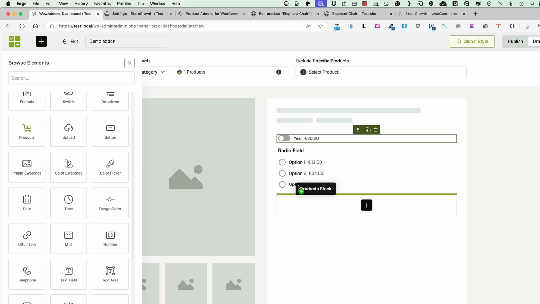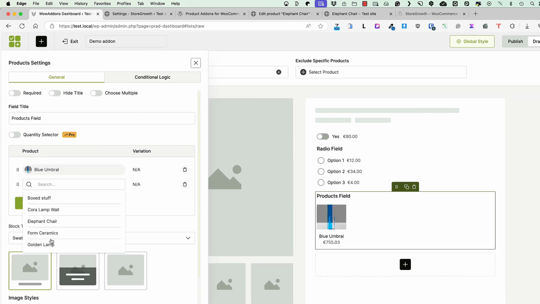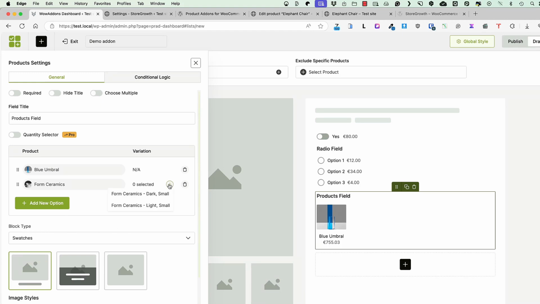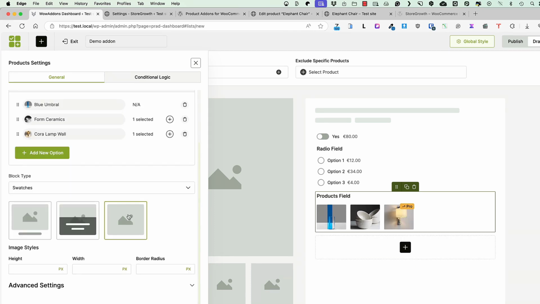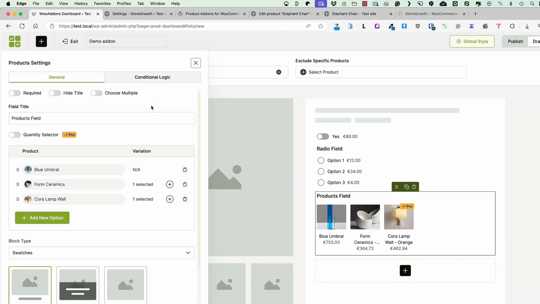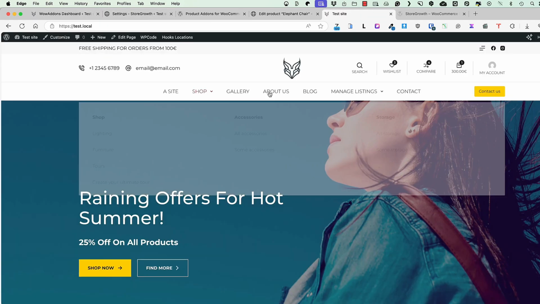For example, you can even display specific products here. Let's add this one here and this one. Let's select the variation. Also a variation for this one. You can change between the styles. You can customize global styles, heading, fields, contents, field component styles, and so on and so forth. So let's publish it, save it.